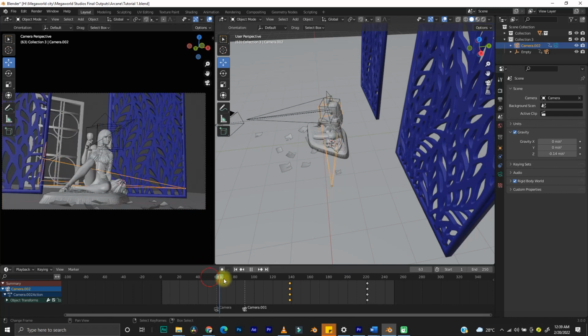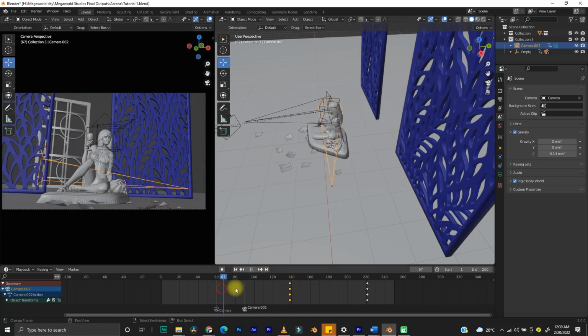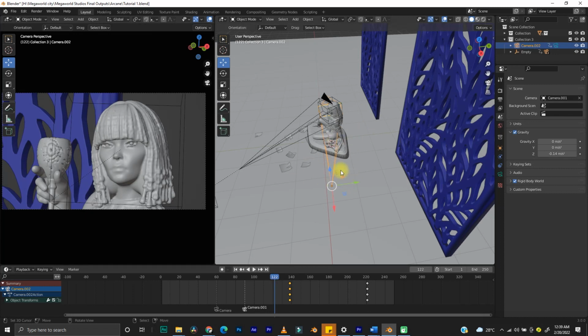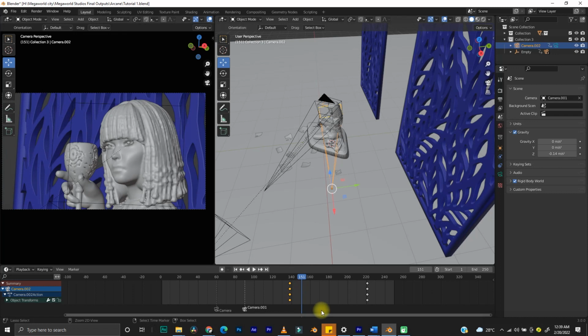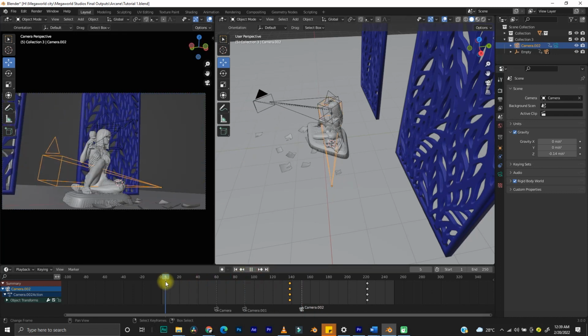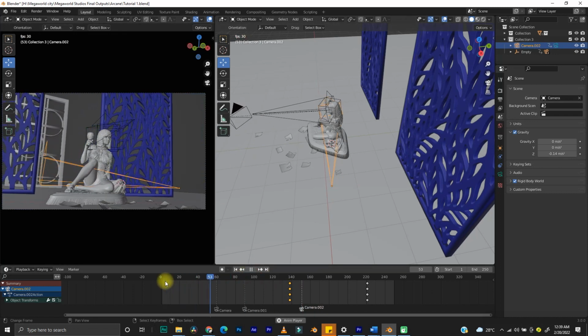Okay, so because there's no marker for the third camera, I have to add it. I've selected the third camera already, so I'll just come to the timeline and press Control B. Let me play the whole animation and see.